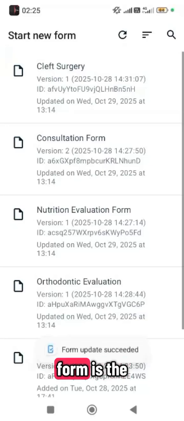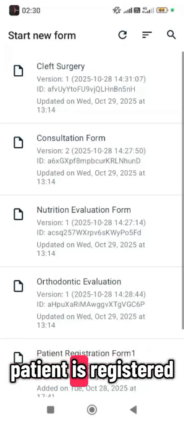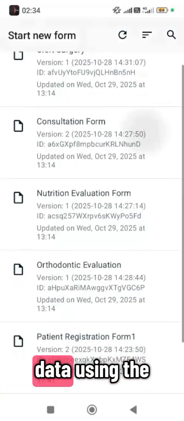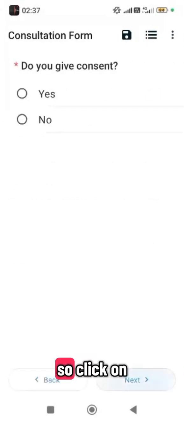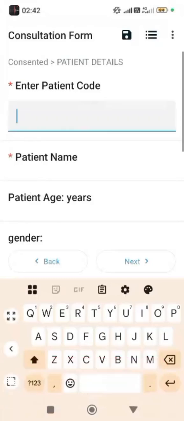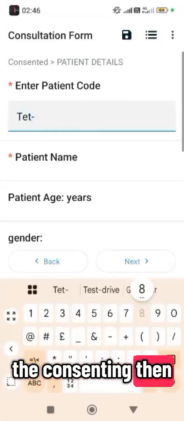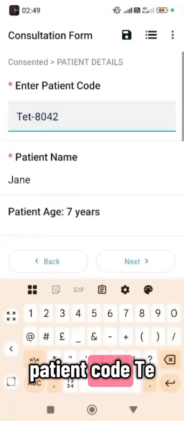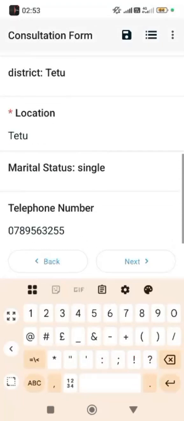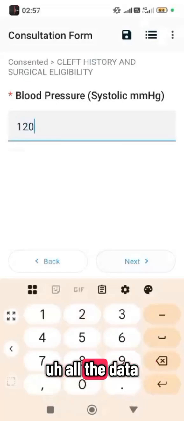So the next form is the consultation form. Once a patient is registered, the consultation form retrieves the registration data using the patient code. So click on the consultation form, then you must do the consenting, then key in the patient code, TAT 8042. So as you can see, it has auto-populated all the data.